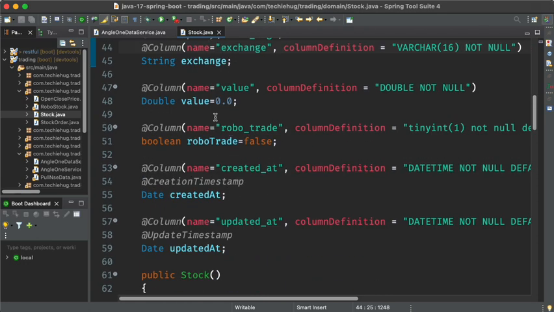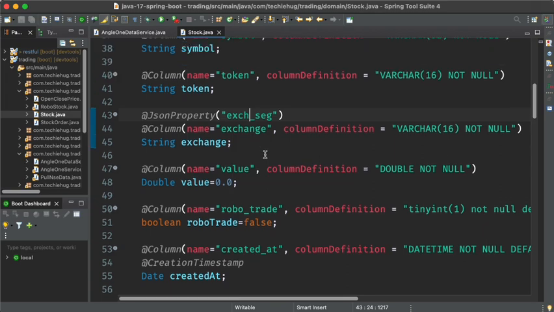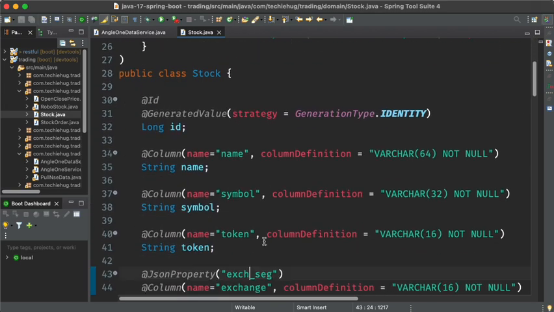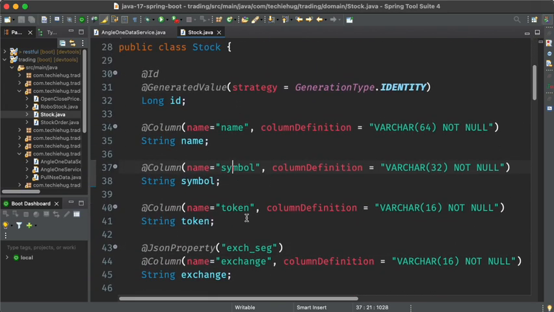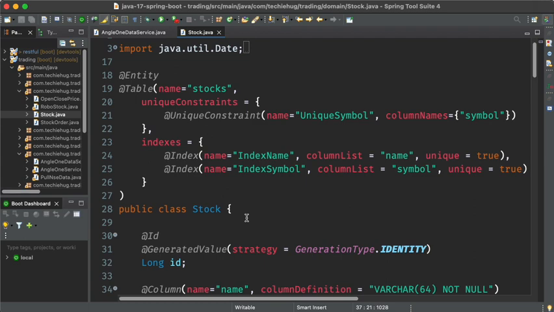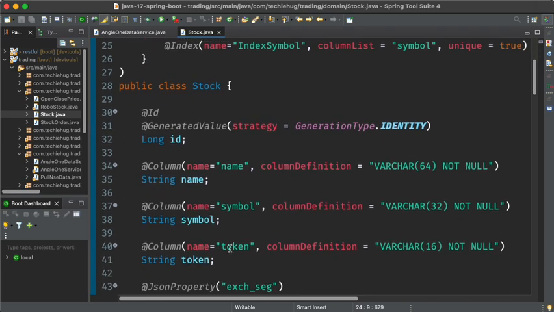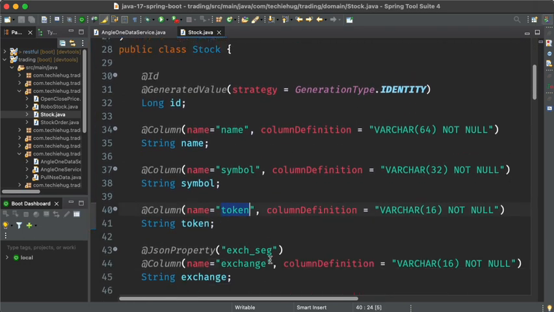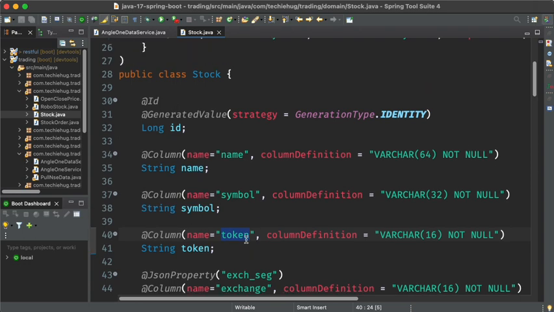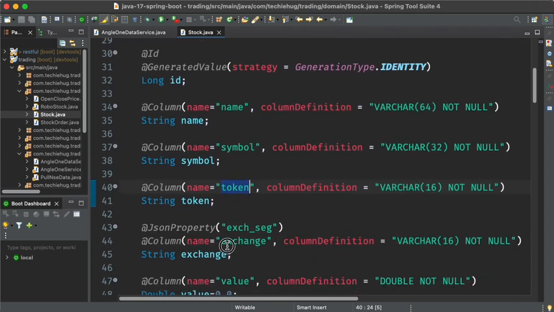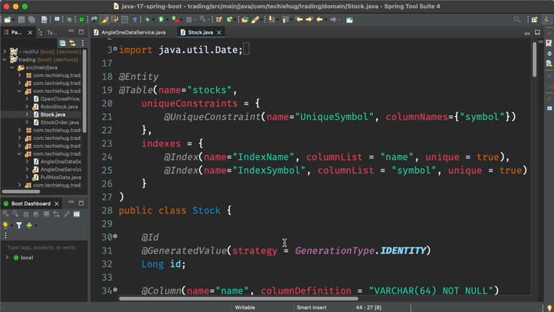Once we add any column, Spring Boot will automatically create the necessary column definition in MySQL. So we need not open MySQL or write any data definition language or anything. Spring Boot is really managing the database component very well. In the future I'm not going to use this token, fine, but I may use the exchange, because I told you, there are two exchanges.